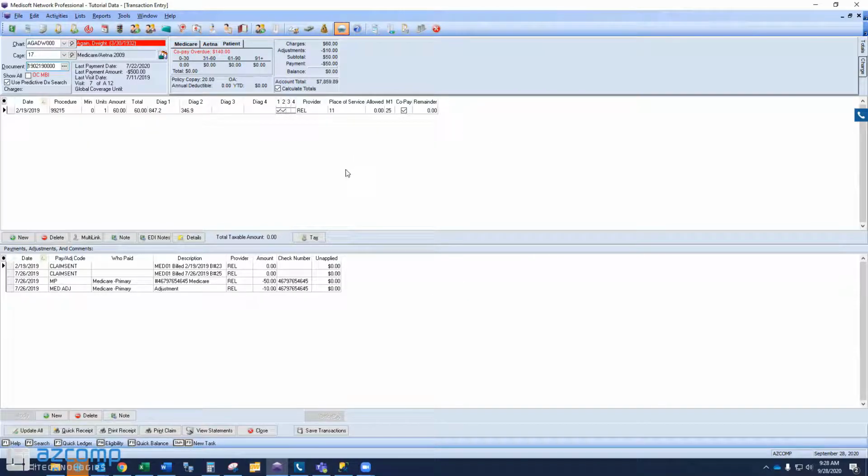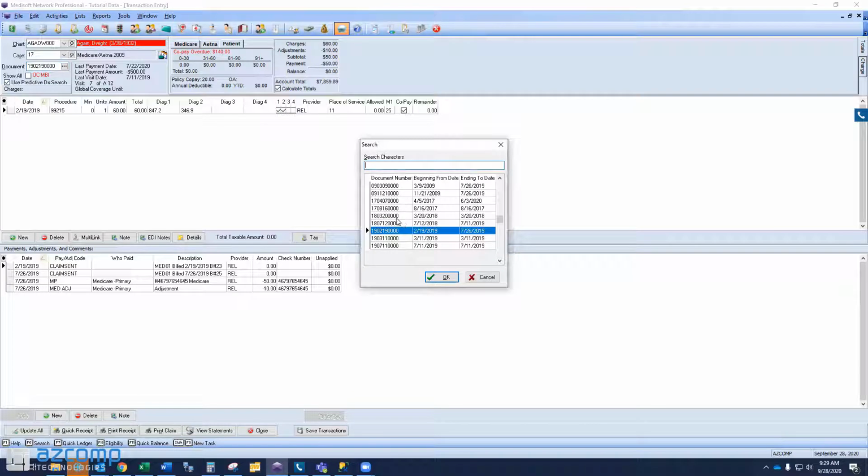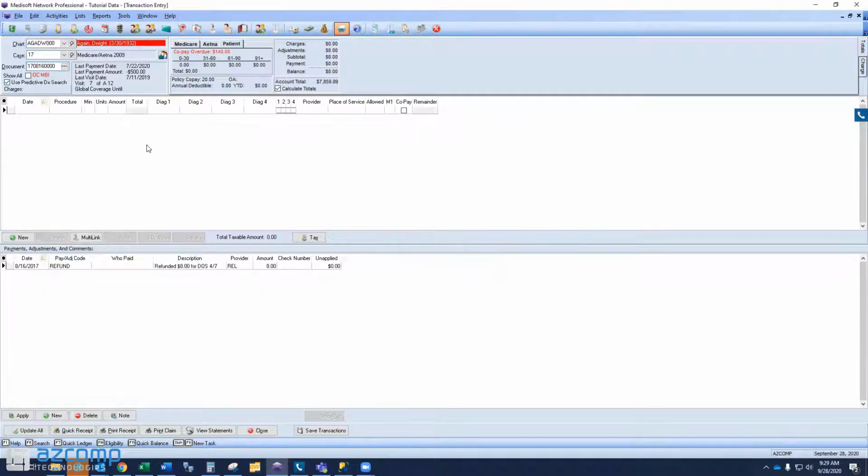And watch this. So rather than displaying all the charges and payments for this case, it allows you now just to select by document number. So on February 19th, 2019, there was a $60 charge. Now you can see Medisoft is just grouping it by that document number, so you can only see the payments and adjustments that were applied to this one charge.